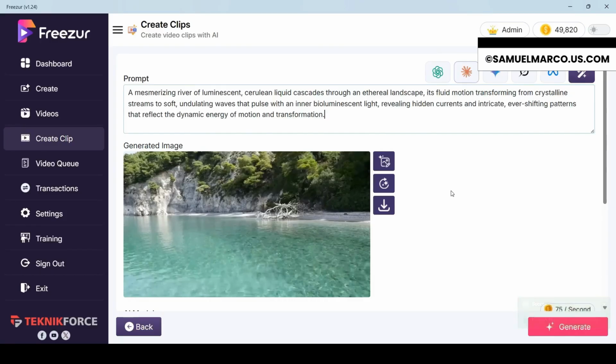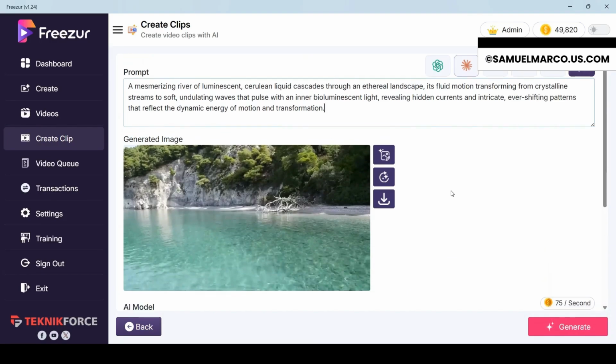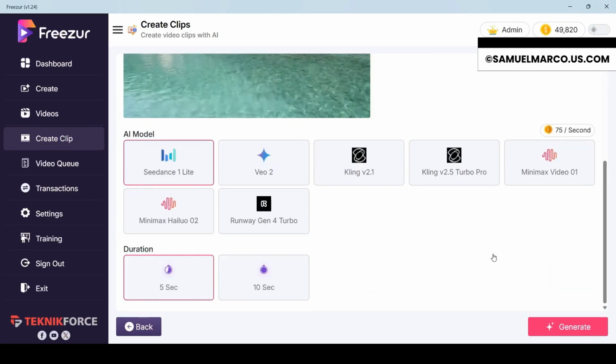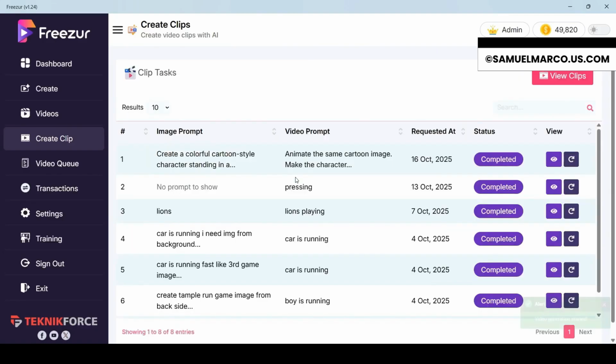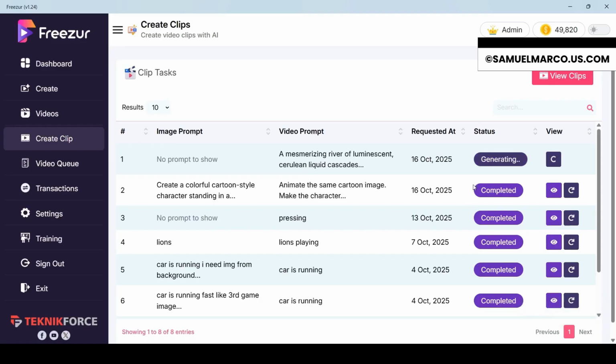Next, select the AI model and set the video duration you want to create from your image. Then click on the Generate option. After clicking on Generate, the task will be added to the Clip Tasks page. On this page, you can track your clip's progress. Please wait a few moments while your image is being converted into a video clip.